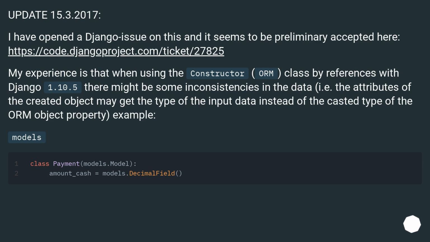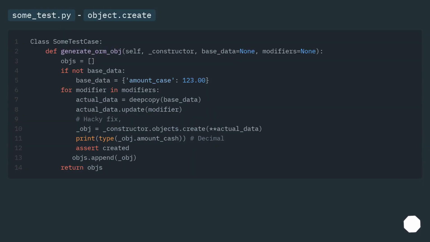Models. Sum_test.py, object.create. Sum_test.py, constructor.